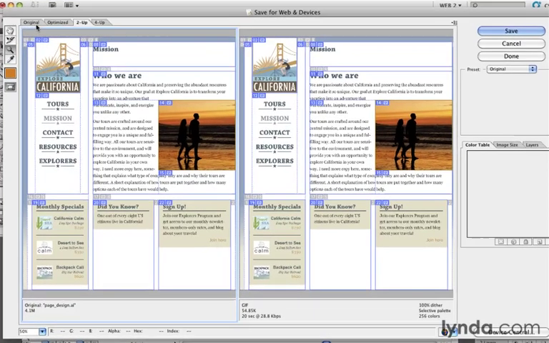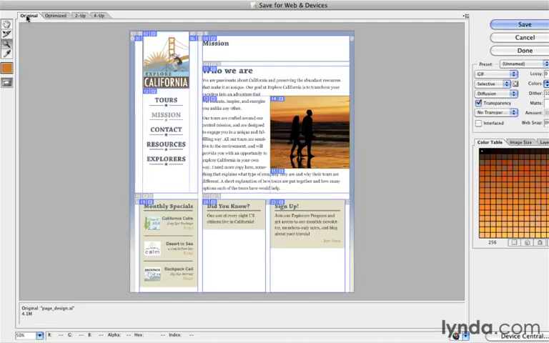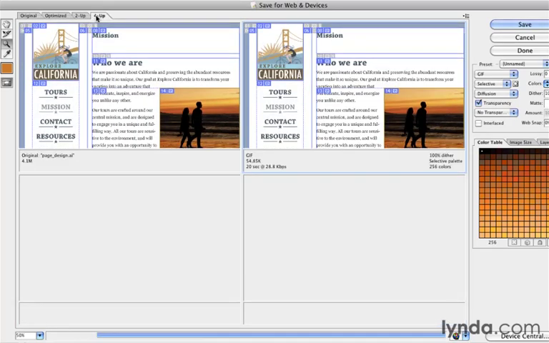Now, across the top of the screen, we have several tabs. The first tab is called Original. This is what our original file looks like, as if I were viewing it inside of Illustrator. The optimized version is showing me what my file would look like when displayed inside of a web browser using the settings that I'm going to specify. But perhaps the most important part of this dialog box are both the 2-up and the 4-up versions.